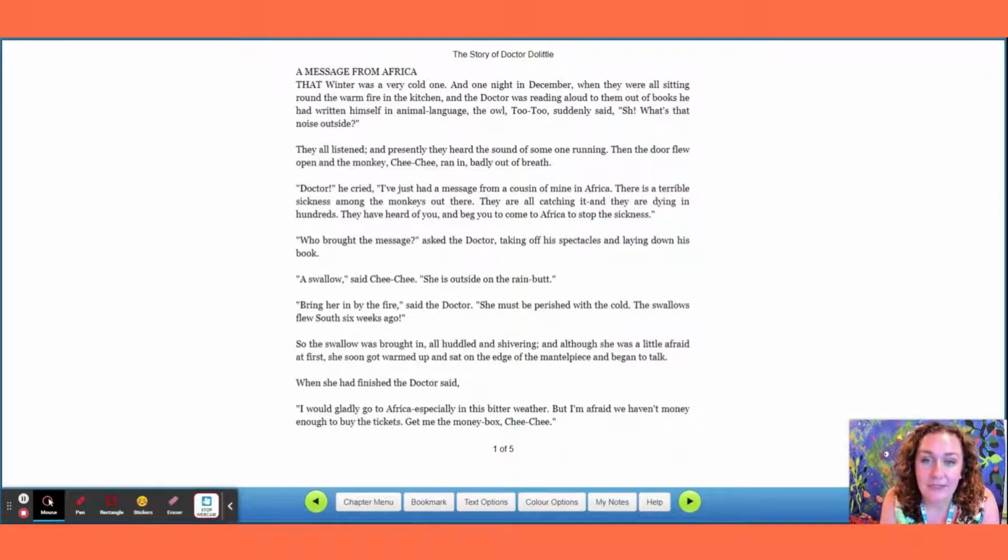That winter was a very cold one, and one night in December, when they were all sitting around the warm fire in the kitchen, and the doctor was reading aloud to them out of the books he had written himself in animal language, the owl, Tutu, suddenly said, "Shh! What's that noise outside?" They all listened, and presently they heard the sound of someone running. Then the door flew open, and the monkey, Chi-Chi, ran in, badly out of breath.